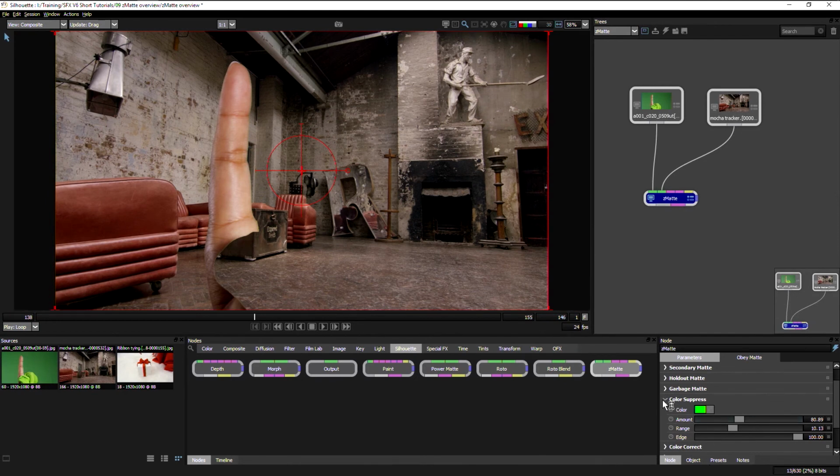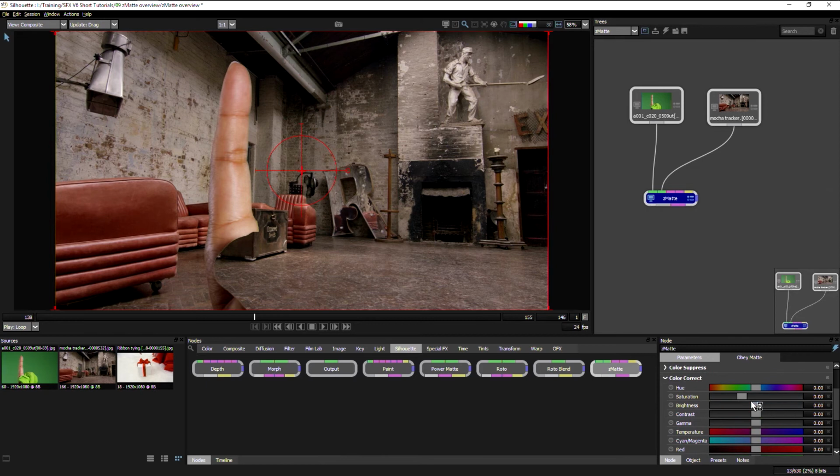And with certain backgrounds, that's going to help the composite and help the keyed image to sit better on the background. In addition to color suppress, we also have color correction, so we can come in and again make our foreground match the background a little bit better in terms of color and contrast.